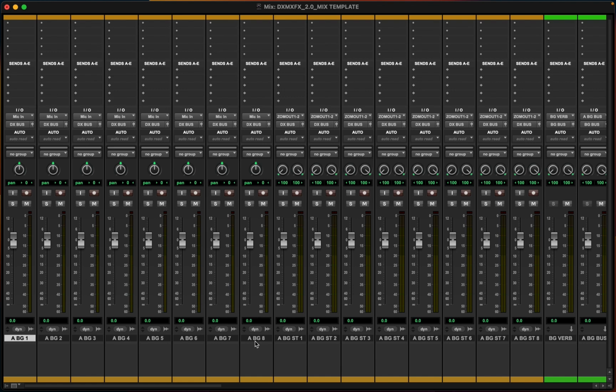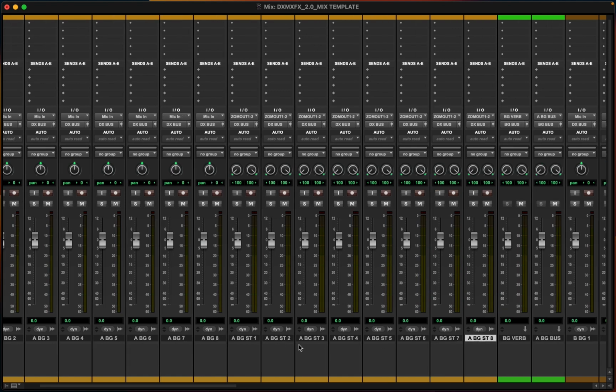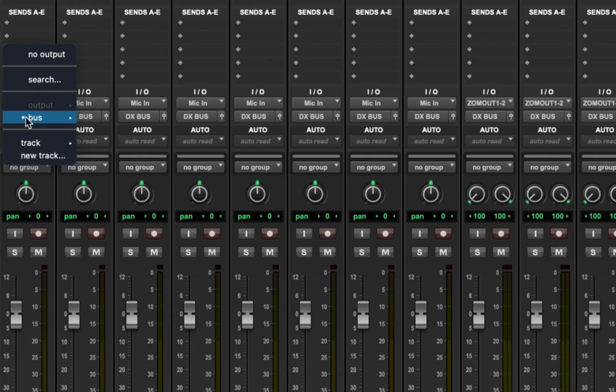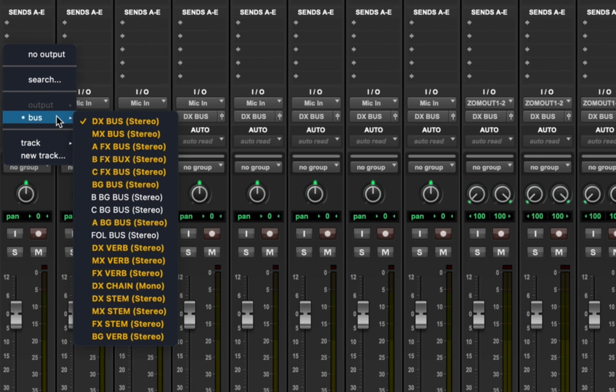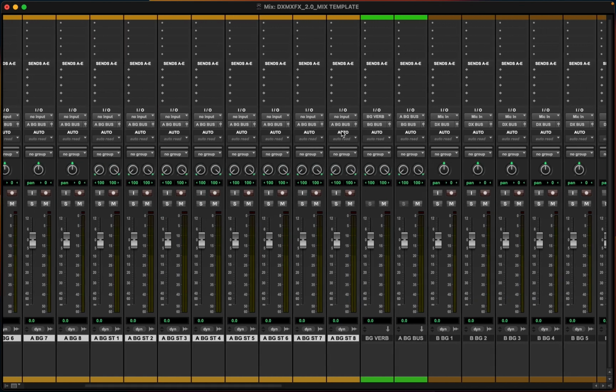ABG 1 through 8 mono and ABG stereo 1 through 8, I'm going to highlight all of these together. Okay. I'm going to shift option and tell them all to go to bus ABG bus. And then I can also have the input be no input. See? So now these are all ABG bus.